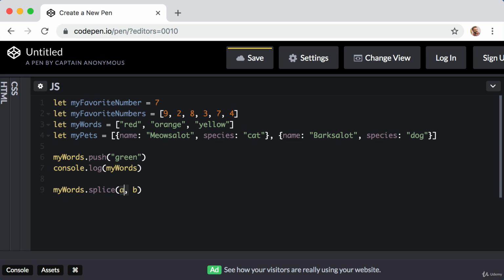Now the first argument is the index of which item you want to get rid of. So what does that mean? Well, if we look at our array up here, red, orange, yellow, each item is represented with a numerical index. Now you might think that red would be 1, orange would be 2, and yellow would be 3. But arrays in JavaScript are 0-based, which really just means we start counting at 0 instead of 1. So red would have an index of 0, and then 1, and then 2. So if our hypothetical goal is to remove orange, orange has an index of 1.